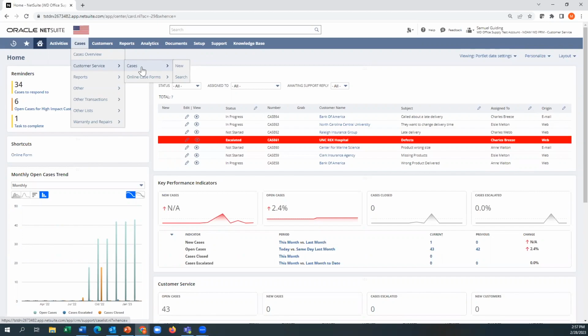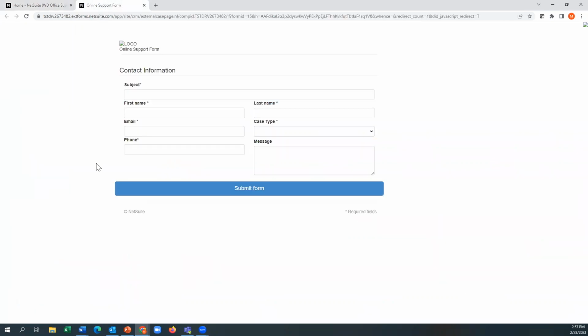You can submit a case in NetSuite through email. So you have a dedicated email address. If they send it to you, that will create a case. And it does that by looking up the email it was sent from. You can also have an online form. These typically get embedded into the website. And then somebody goes to that form and says, you know, broken product.